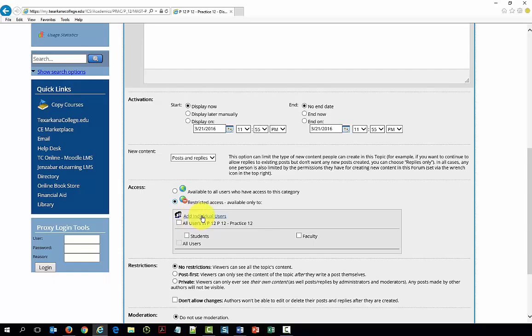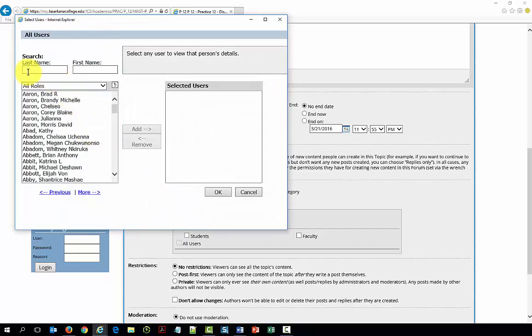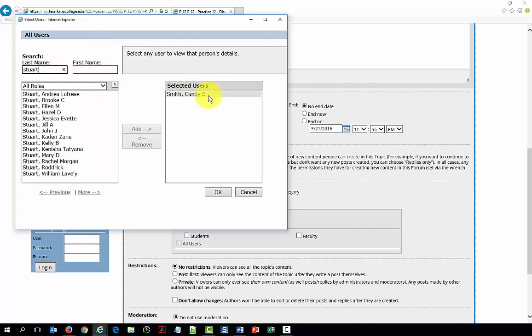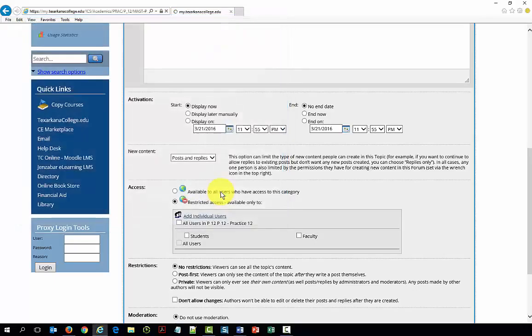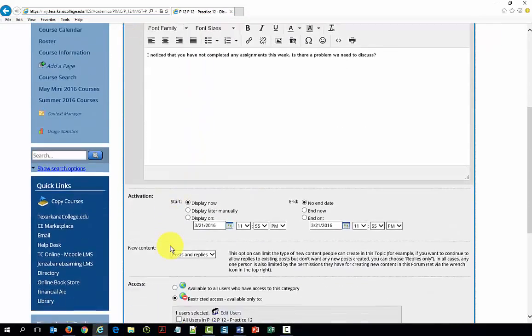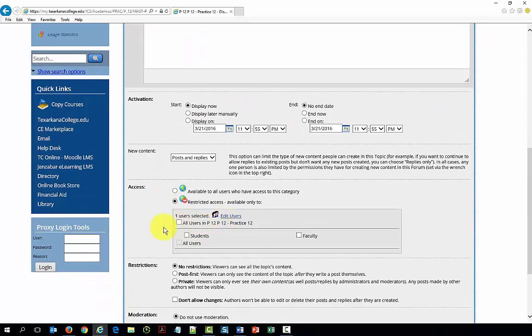So I will click on that link, and then here is where I can list who I am sending it to. Let me just send this to the test student so that won't confuse anyone. So I'm going to call up this student, and there's my test student. And I will click add, and there's the selected user over here, and I will say OK. So this message is only going to go to that one person. One user has been selected.